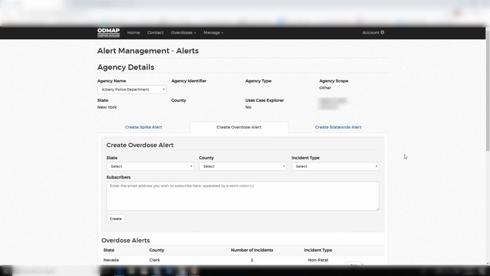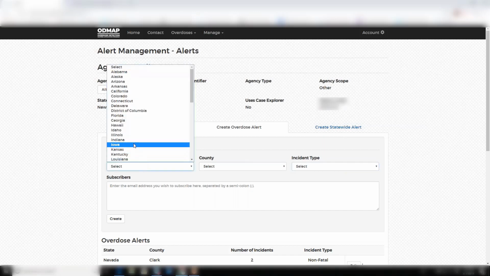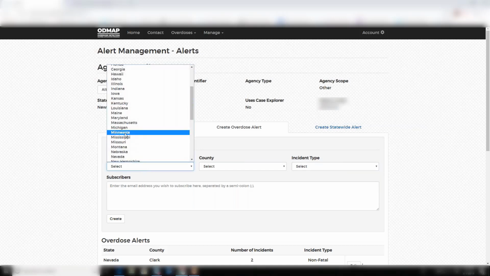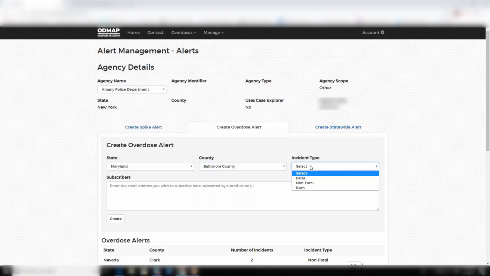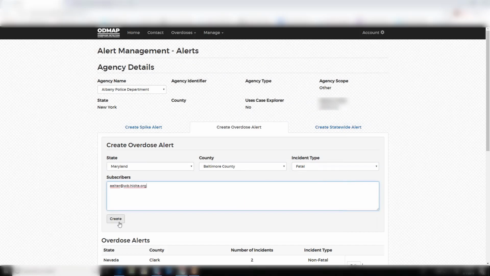There is a new feature called an Overdose Alert, where you can create an Overdose Alert and be notified every time that a fatal, a non-fatal, or both are entered in a given county. And so these are created just as our standard spike alerts are created. So we select again, and if we want to be notified every time that a fatal overdose is entered into Baltimore County, we'll just enter in our information and click Create.